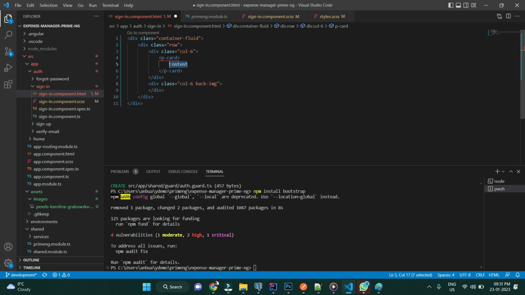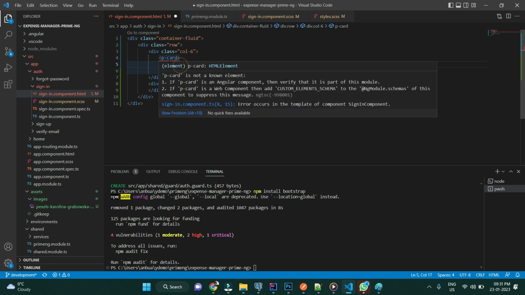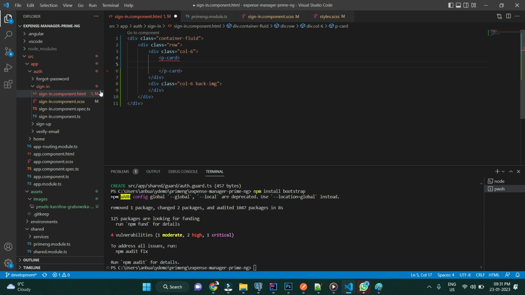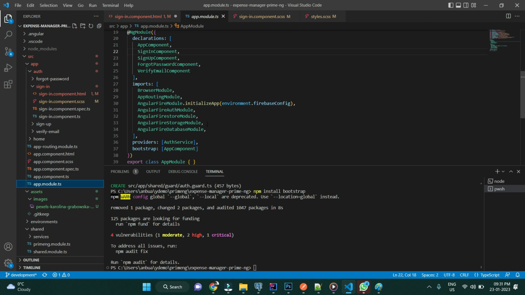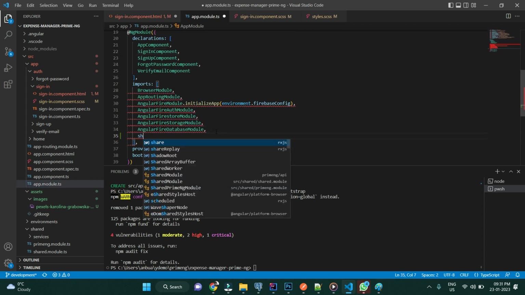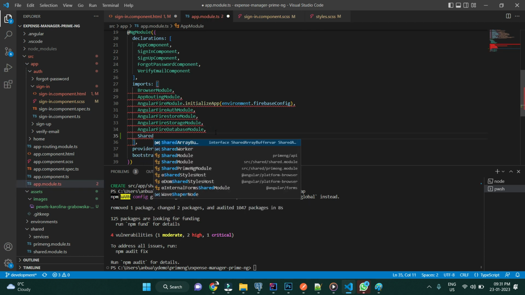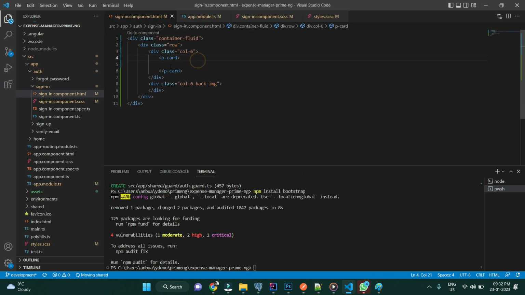There we go. And there is an error showing because I think the shared module is not being used by the app module. Yeah, there you go. Let me add the shared module from our shared folder. So we have the card created. Let me save it and see how it looks in UI.